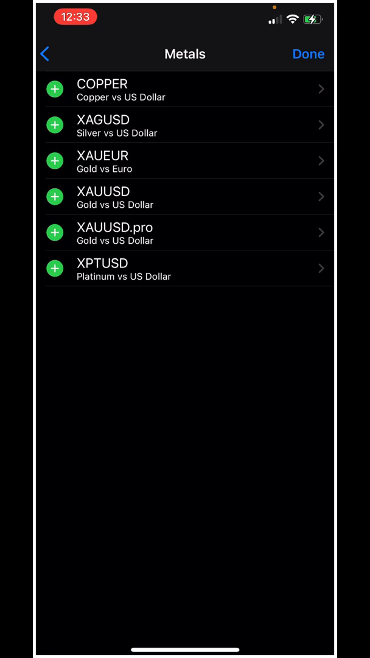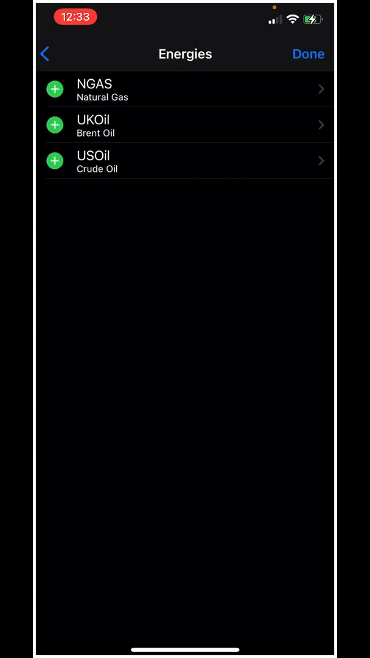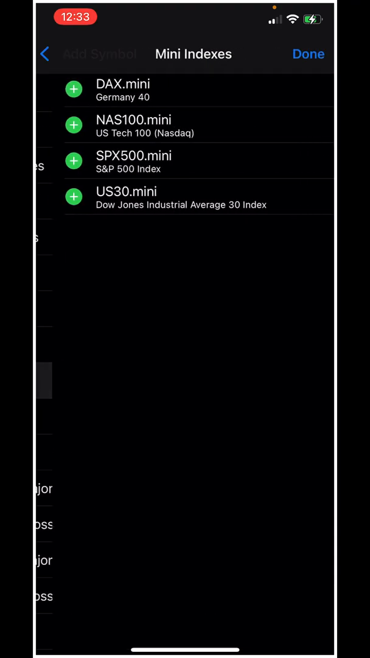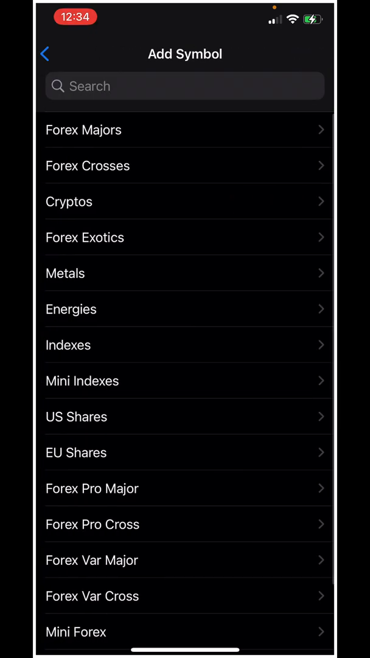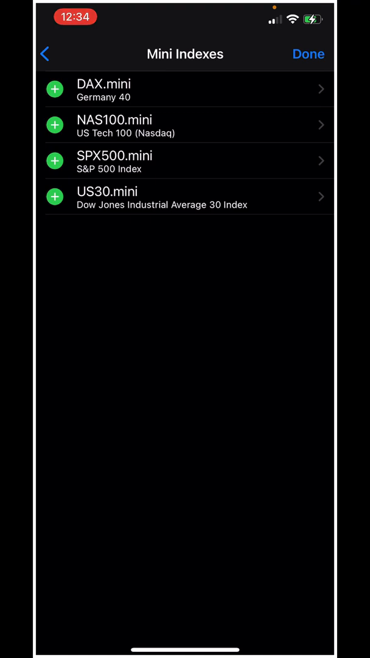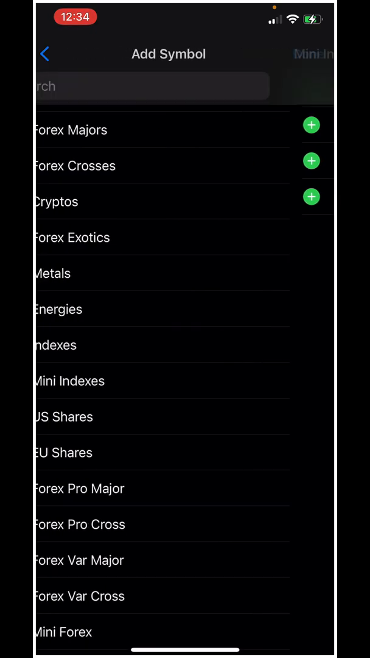I can trade platinum. If we come back into energies, we can trade natural gas, Brent oil, and crude oil. Then there are the minis. We can trade the Germany 40 mini, the NAS 100 mini, the S&P 500 mini and the US 30 mini. With these, I like the minis because they really give an option for new traders with not a lot of money to be able to take some bigger trades and not have so much risk on their back.